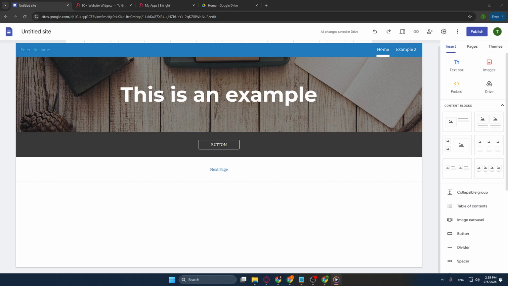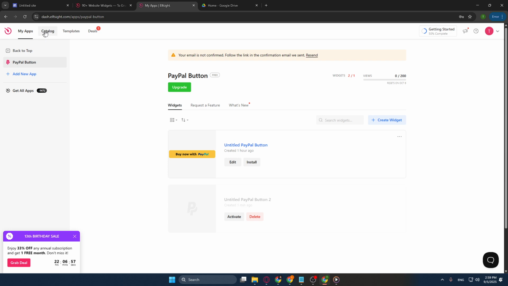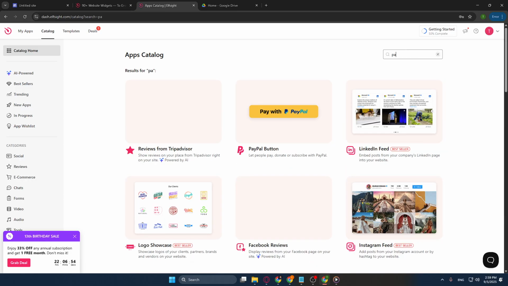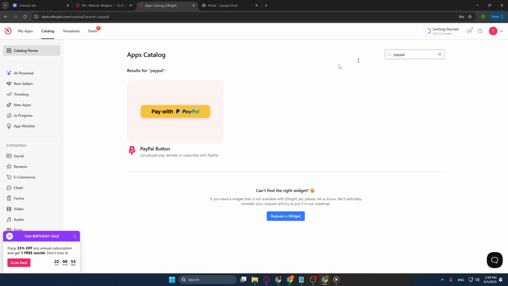Head over to elfsight.com, which offers a variety of handy widgets. In the search bar on Elfsight, type in the specific payment method you want to integrate. Let's use PayPal for our example. This is because PayPal stands as one of the most widely recognized and trusted online payment solutions.